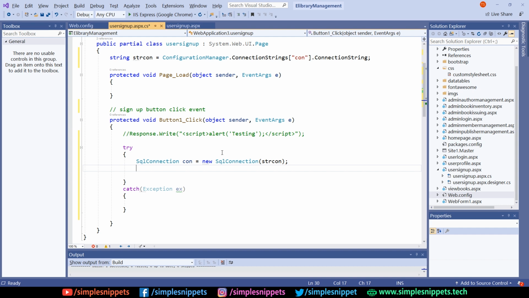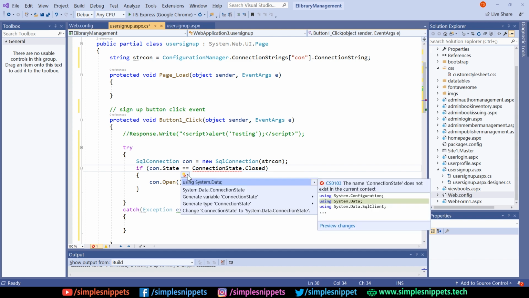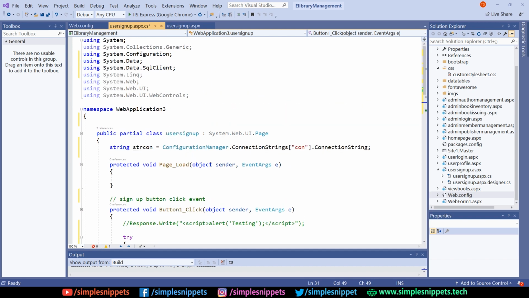So the next step is to check whether the connection is open with the database or not. So how do we do that? Here's the code that we have to do. We have to say if con.State is equal to ConnectionState.Closed. Now again, ConnectionState is requiring another namespace. So click on this bulb, see using System.Data, and then this error will go. We've added the new namespace over here.